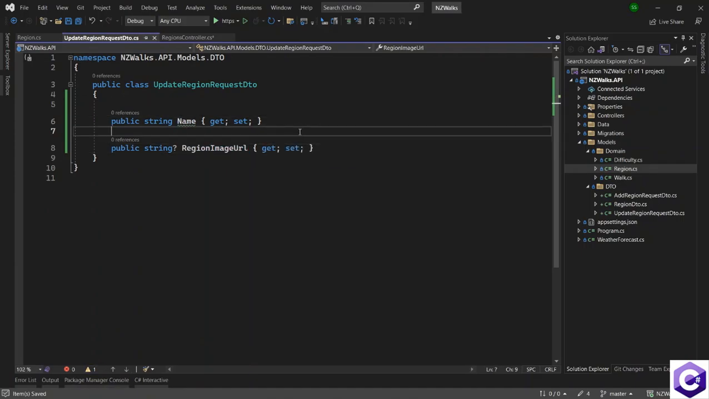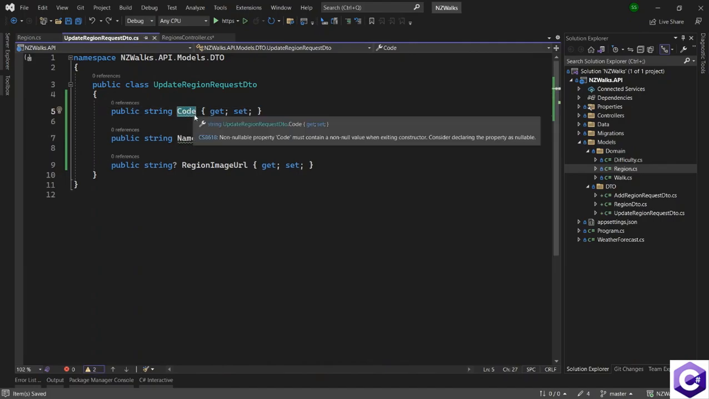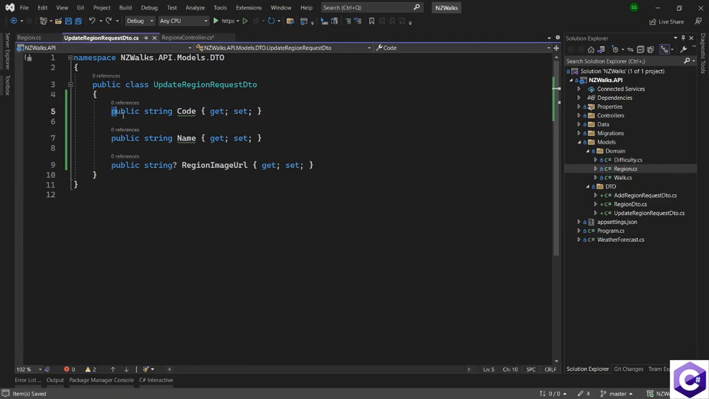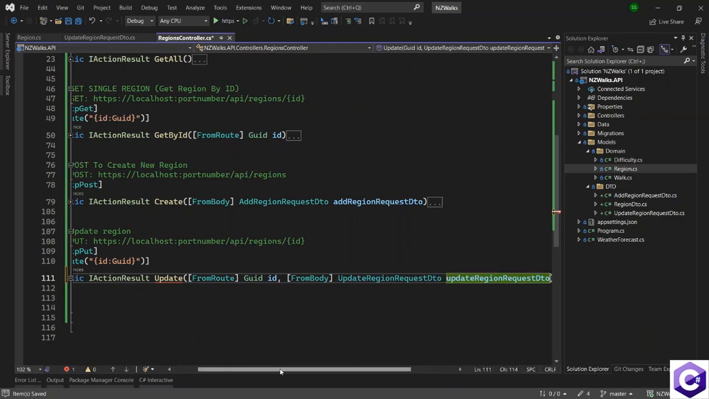But as per our business requirements, we will want the client to be able to change the code as well. So that's why I'm keeping all the three properties over here. Now that we have these properties, I can come back to the controller and use this request DTO over here. So I will say UpdateRegionRequestDTO. I will give it a name as well. I will come back over here.